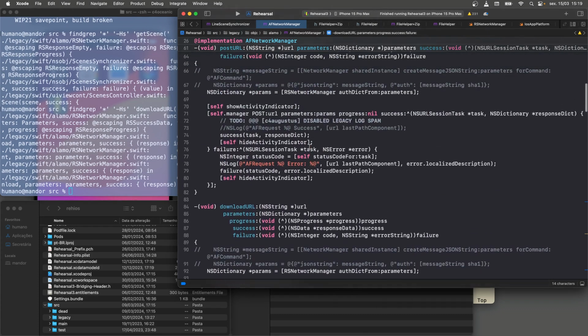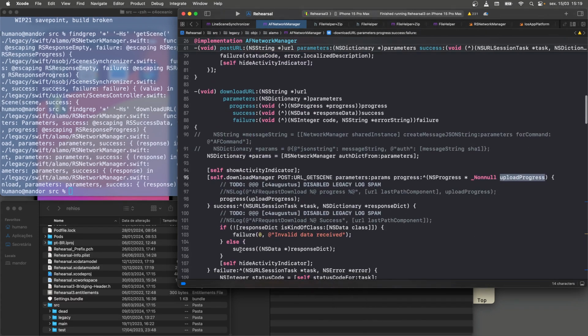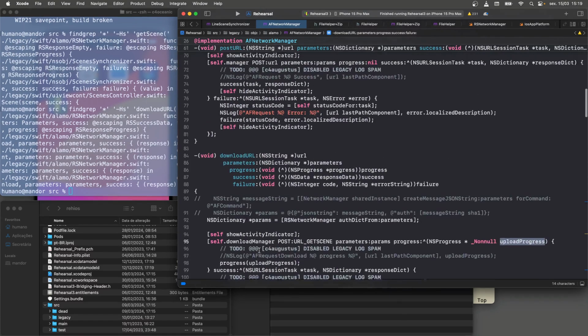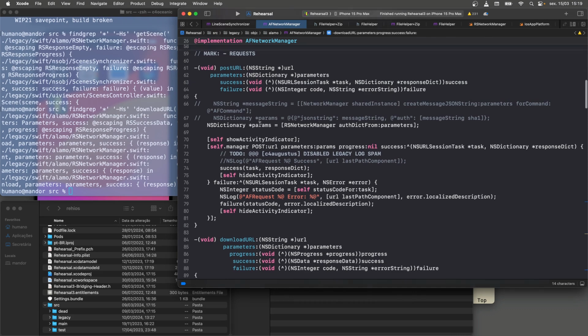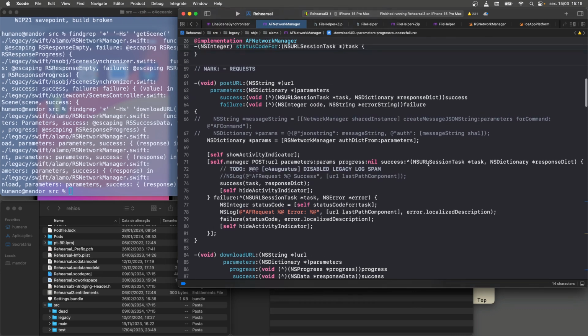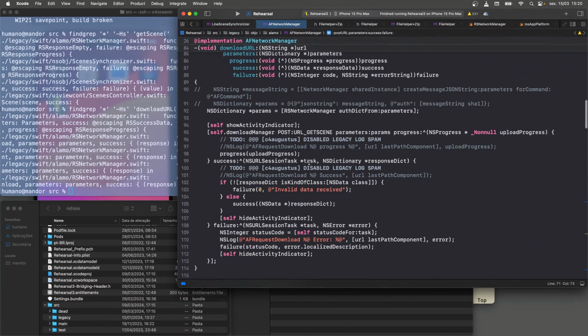Why does this look different than this? Success, task, response, dictionary. Success, no task. Where's the task object? Where's task in here? So in this call, post URL, parameters, progress, success, I'm getting a dictionary and I'm getting a task object. In this response, I'm getting the task object.